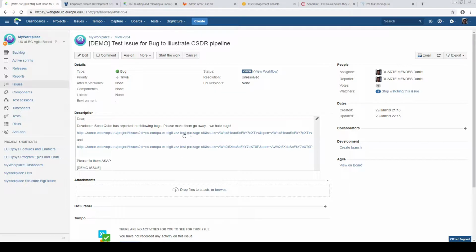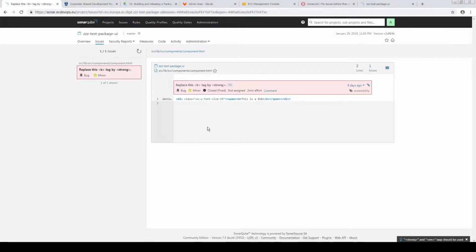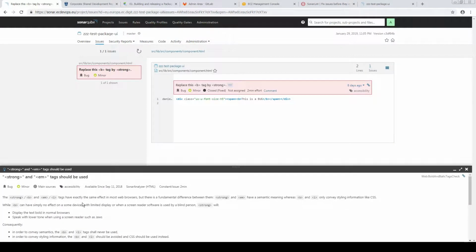Okay, here we can see in this report that we have, through SonarQube, two new issues that need to be fixed. Let's start with the first issue. This is a very minor presentation issue, and we can see an explanation here of why it's an issue. We are using the bold tag instead of the strong tag. Bold has no semantic meaning, so it needs to be replaced by a more meaningful tag, which in this case is strong.